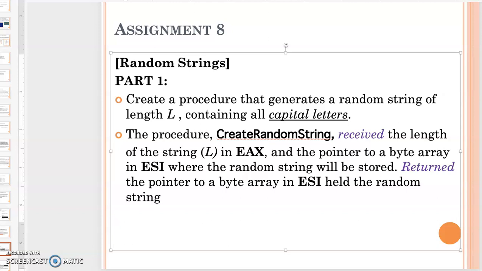Let's talk about the homework assignment for this week. In assignment 8, you will create a new procedure to create a random string. We call this procedure create random string. This procedure will create the random string with all capital letters. So how do we implement this procedure?